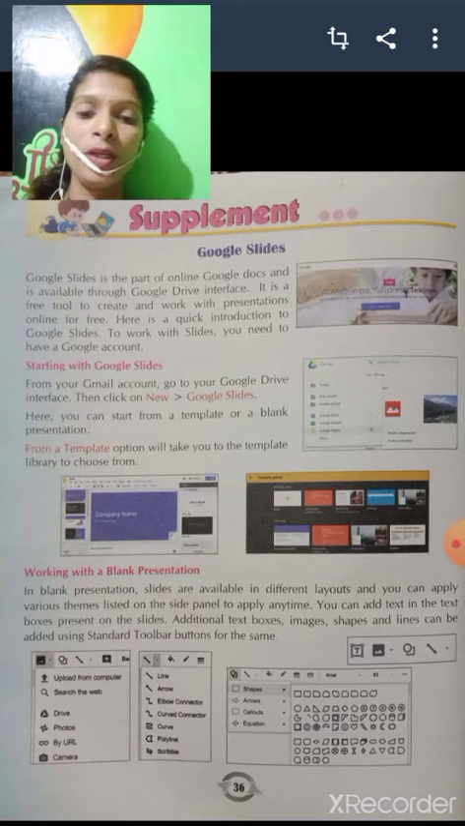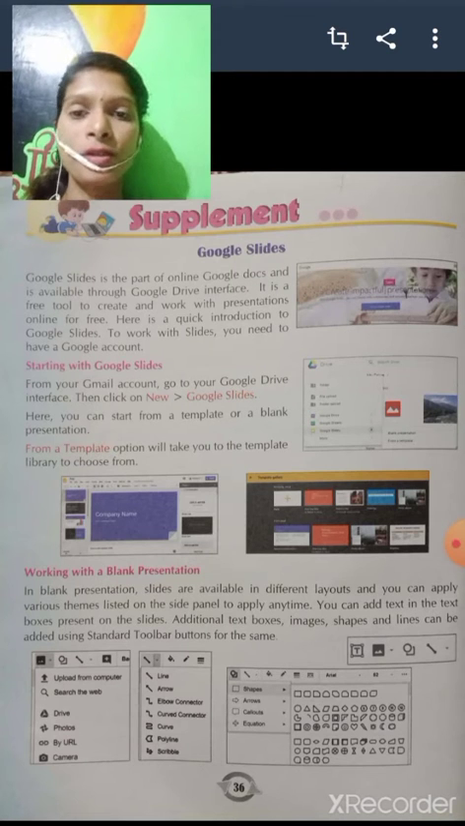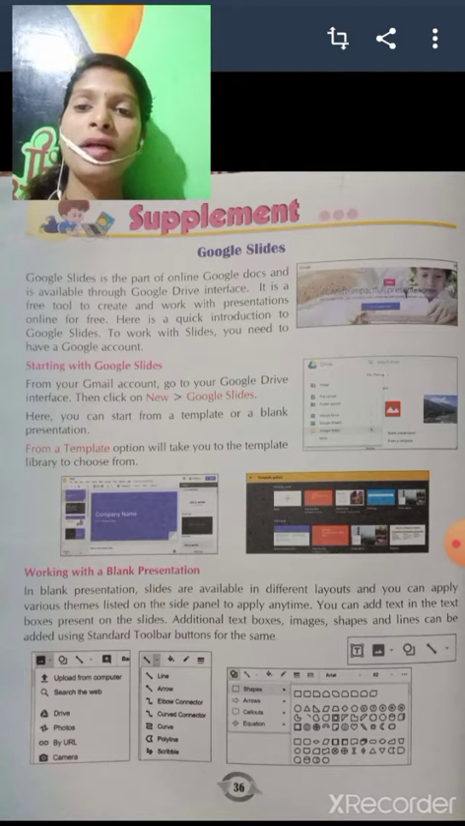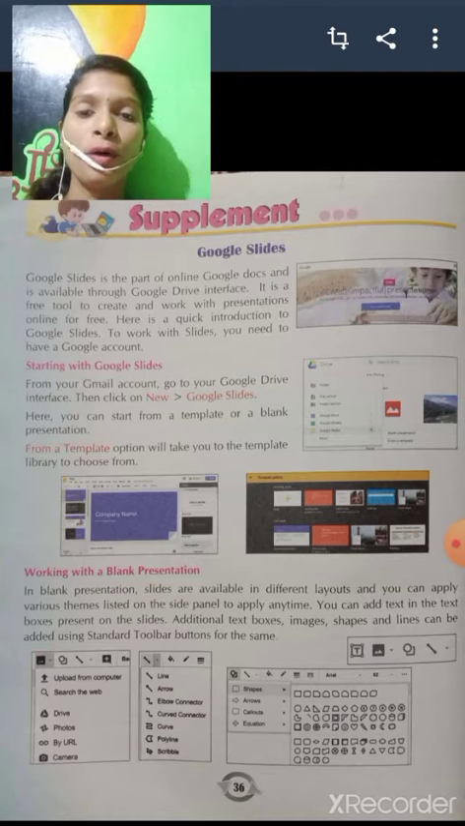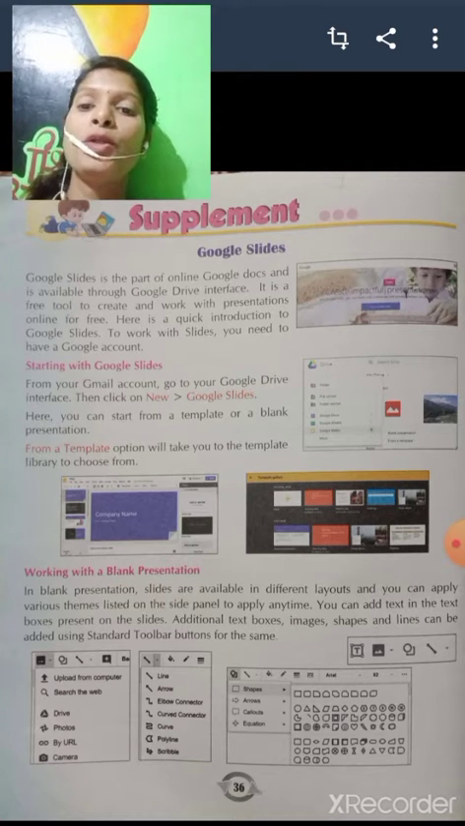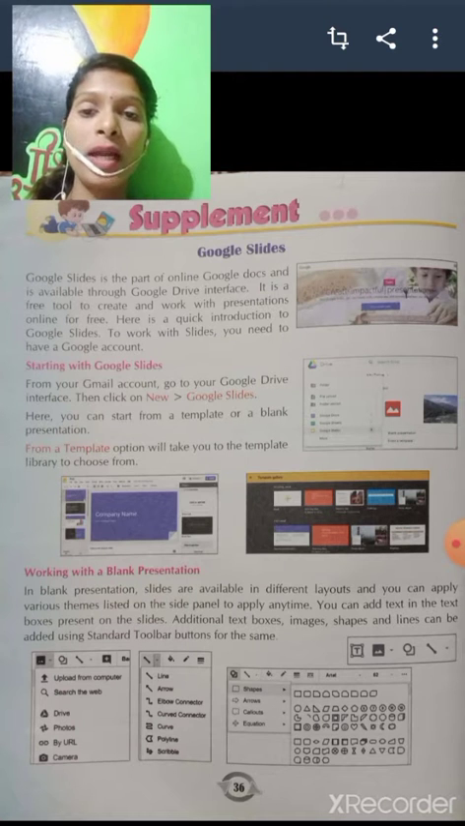Okay, so on page number 36, the supplement is given. We are going to get the introduction about Google Slides. So let us start. We are going to read that lesson. Google Slides is part of online Google Docs. Docs stands for document, okay, and is available through the Google Drive interface. It means in Google Slides, we can insert our photos, and we can save them for a long time. It is a free tool to create and work with presentations online for free.